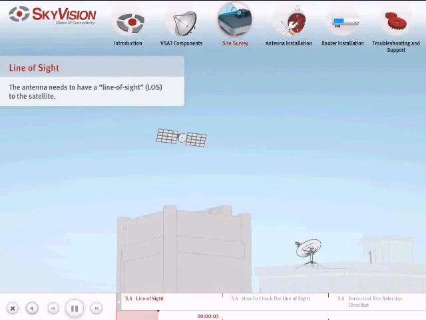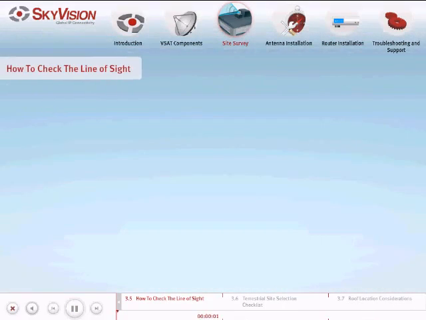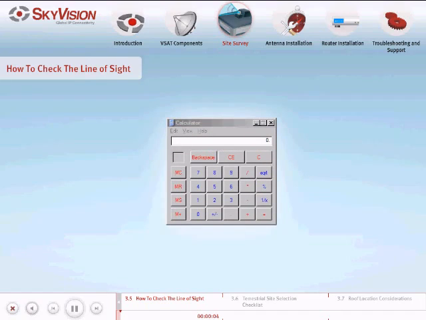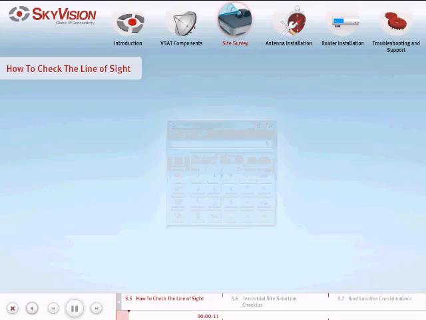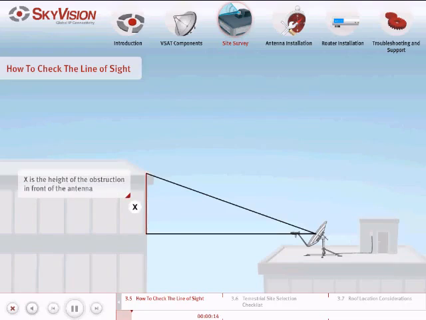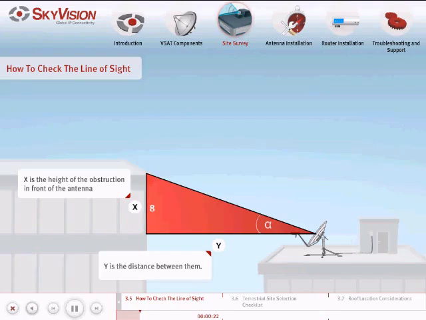In order to communicate with the satellite, the antenna needs to have a line of sight. To calculate the line of sight, you will need to do some basic mathematics. You will be shown how to use the Microsoft Windows calculator to perform the necessary calculations, where x is the height of the obstruction in front of the antenna and y is the distance between them. For example, if the obstruction is 8 meters high and 32 meters away from the antenna, you will need to perform the following calculation. Arc tan 8 by 32 equals alpha.